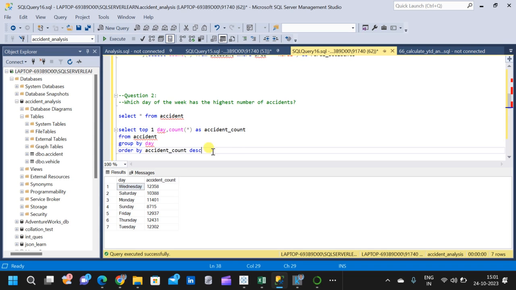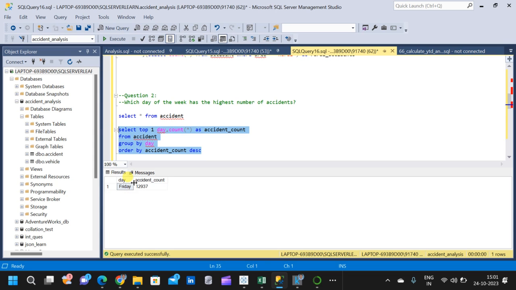So we'll do it in descending order. Otherwise, by default, it is ascending order. So when we run this query, we should get only one row for which the number of accidents is maximum. That is, Friday is the day on which accident count is maximum. So this is the first query.